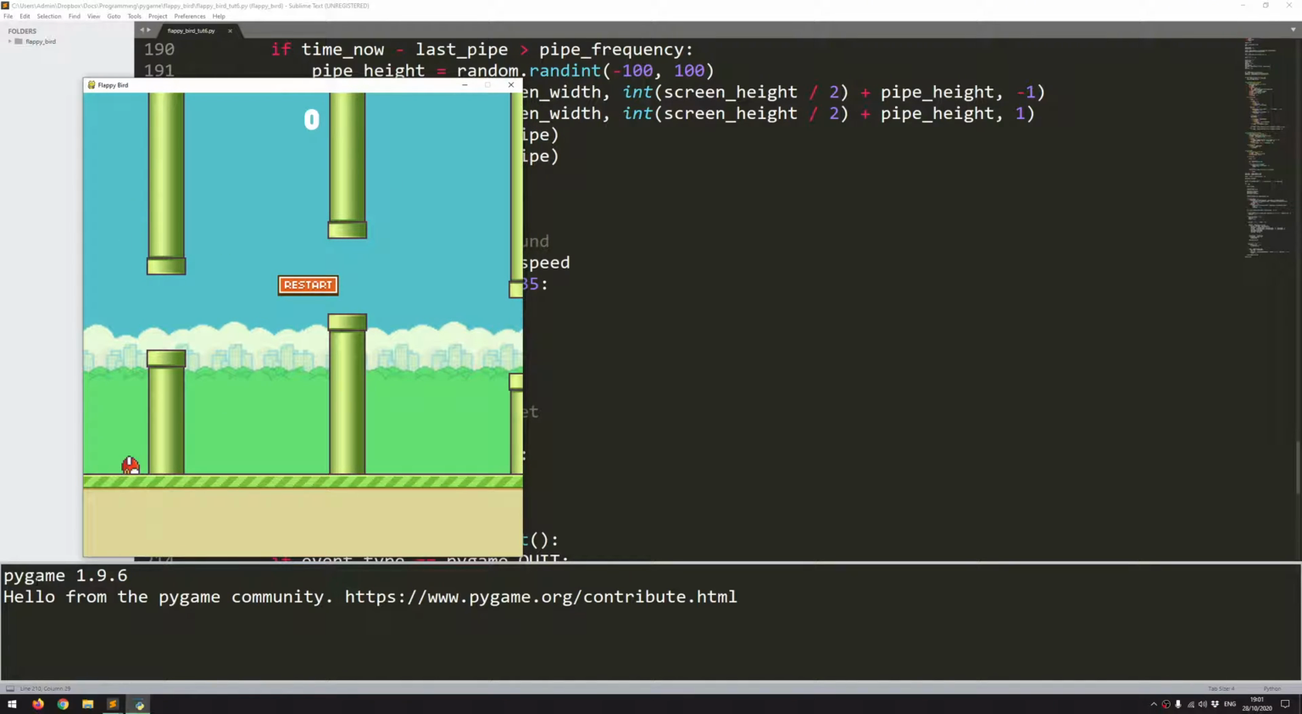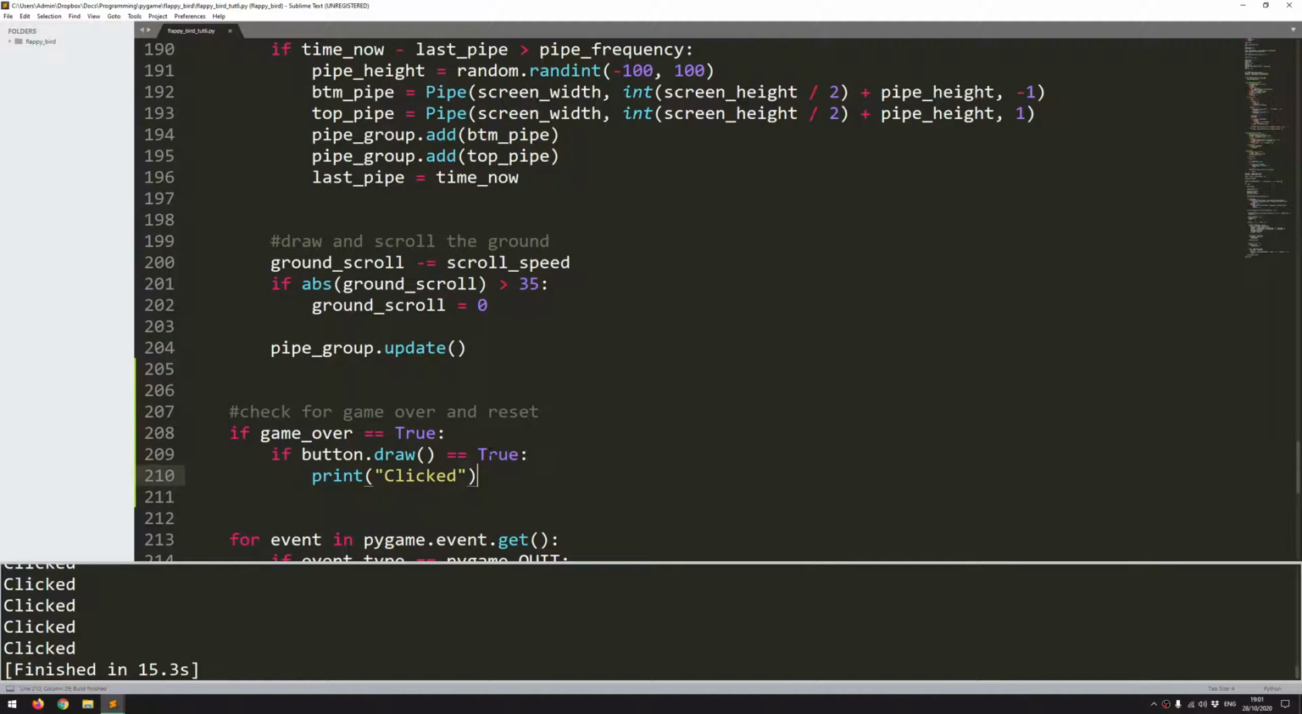Okay, so when I click this, I should get a message here. And there you go. As long as I'm clicking and holding, it's giving me a message saying clicked. So I know that this is working fine. That means that all that's left to do now is to actually reset everything, just basically reset the game.